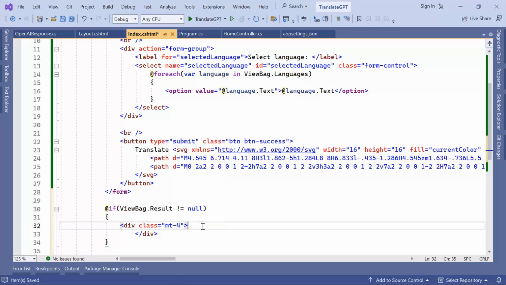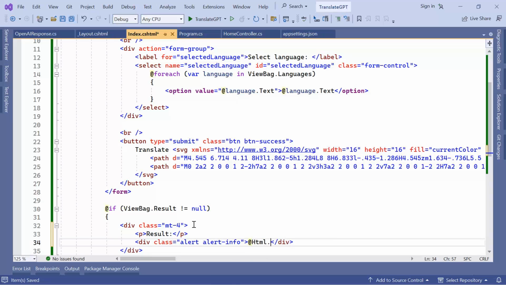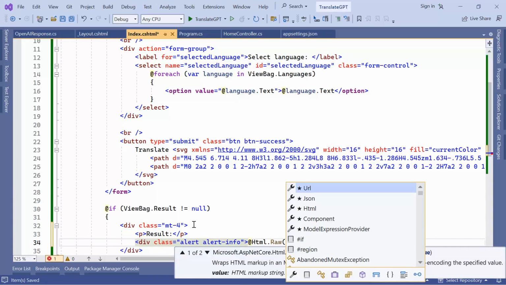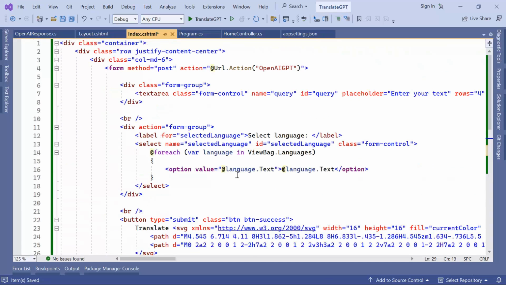So I need to change this to class. Change this to class, and then here I have a p tag, just Result. And then just below the p tag, I'll have another div. I'll close this div. The class is going to be alert, then alert-info, and then @Html.Raw. I'll use the Raw method for languages like Arabic, Chinese, etc. Because they have special characters, I need to use Html.Raw so they are encoded and decoded properly. For that, inside the Raw, I'll pass as a parameter the ViewBag.Result. This is all I need to do.